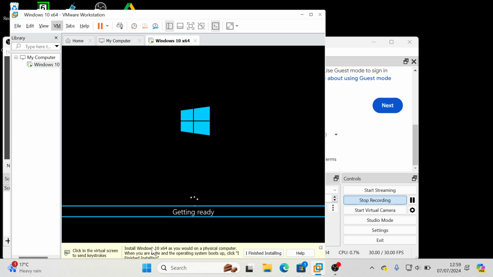Install Windows 10 x64 as you would on a physical computer. When you are done and the operating system boots up, click I finished installing normal cursor. Property page, click in the help button. I finished button. Help button. What's this? Help button. I finished install Windows 10 x64 as you would on a physical computer.